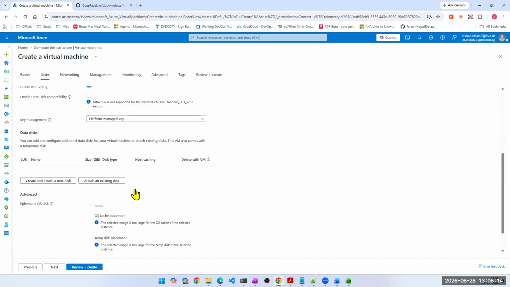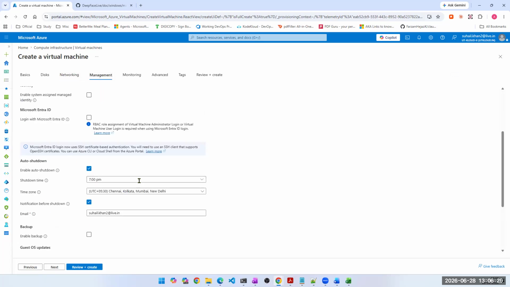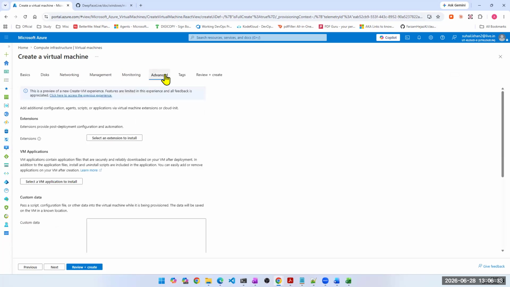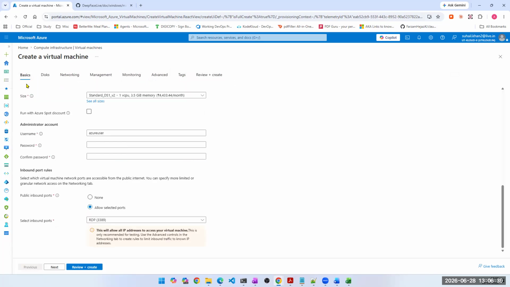Disk, we have covered how to attach this, though it will be repeated many times. Today when I create a machine, you will see it again, right? Or I'll start revision also for this. Then networking, it is a different segment itself. We'll start that later. Management, we have already covered this. Under monitoring, not doing anything now. Advanced, not now, but I'll explain later. Tags, I'll cover today. And that's it, we have to cover at the time of machine creation, right?